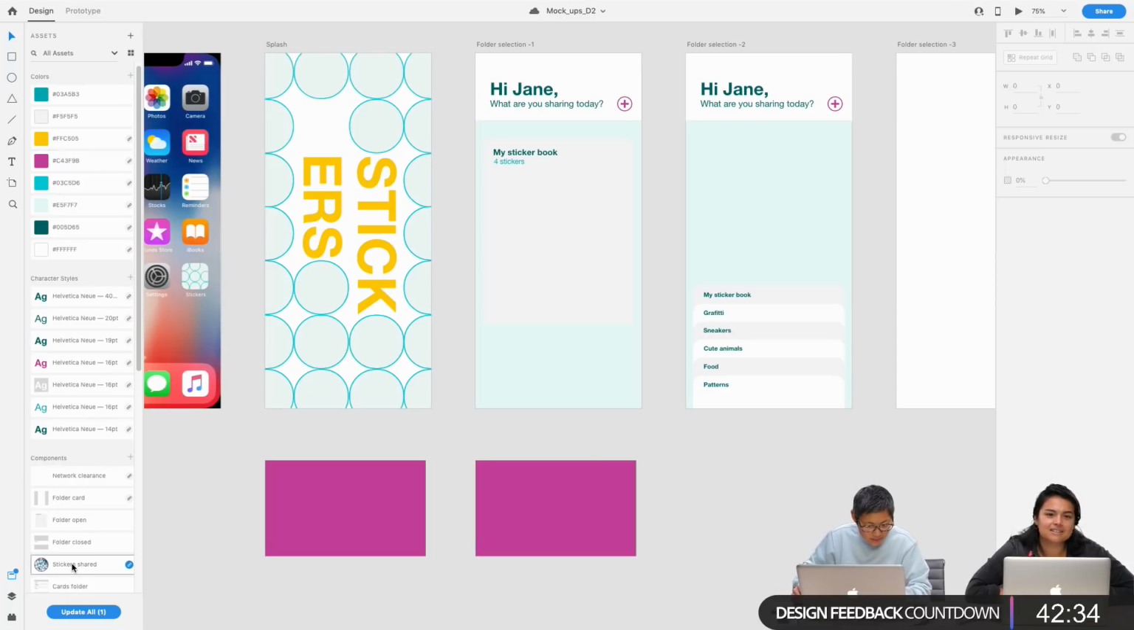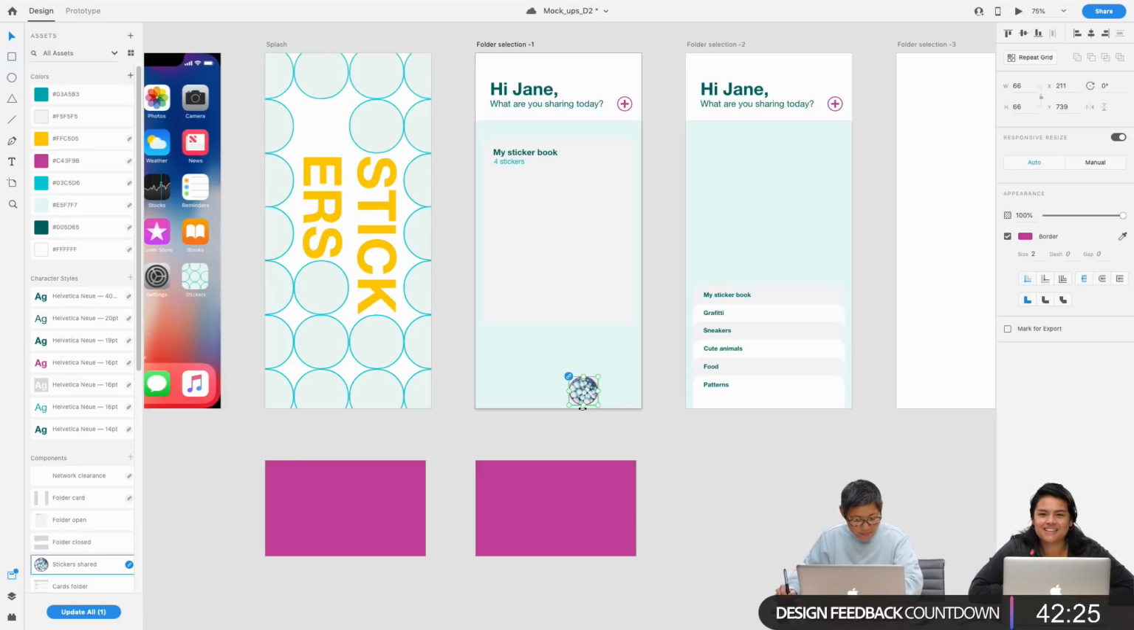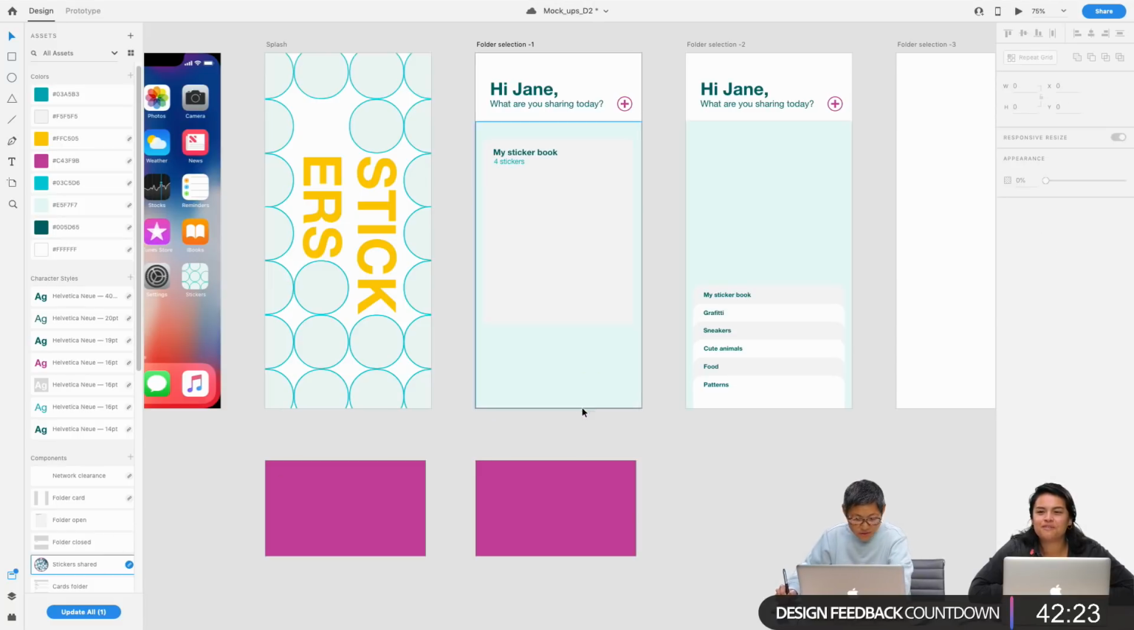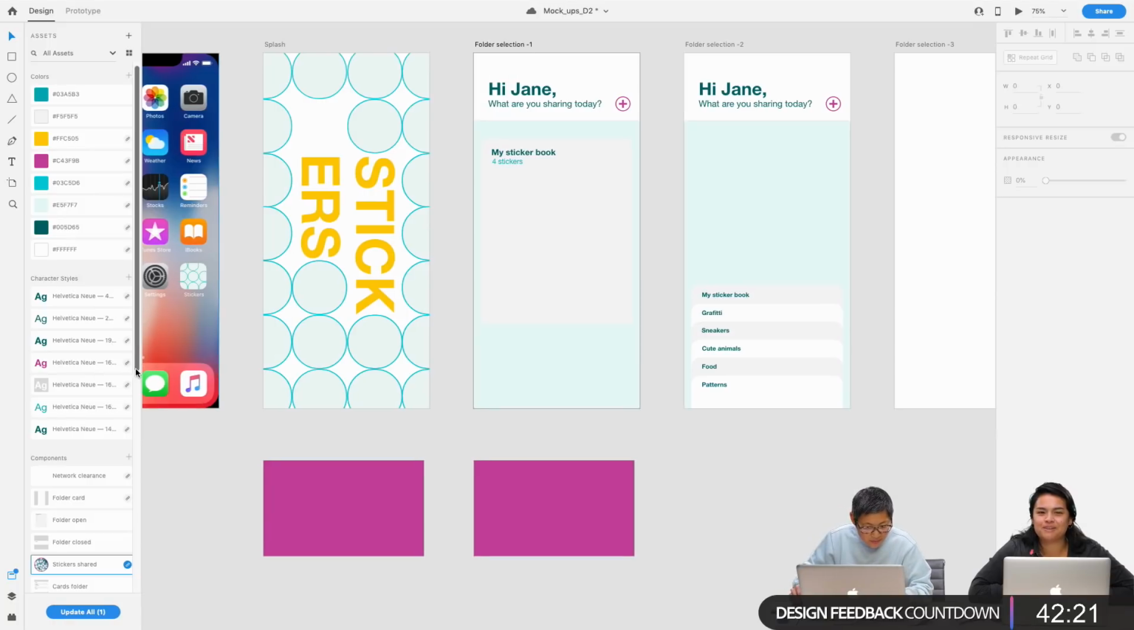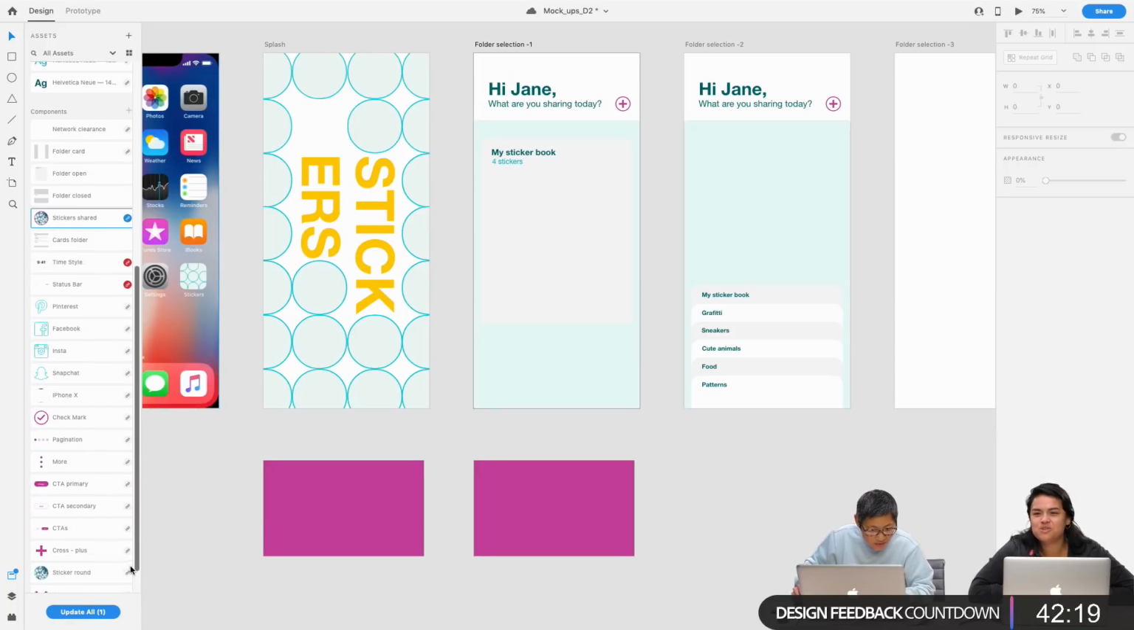Okay, so what are we doing here? My sticker book. So I have to put... No, it's not what I want to do. Thank you very much. No. Does anyone else ever yell at their screen a little bit? Like, what are you doing?